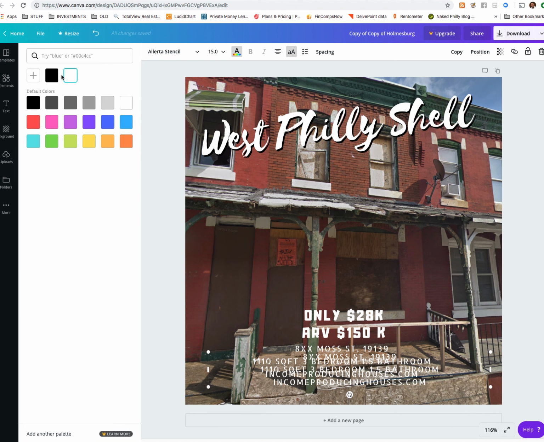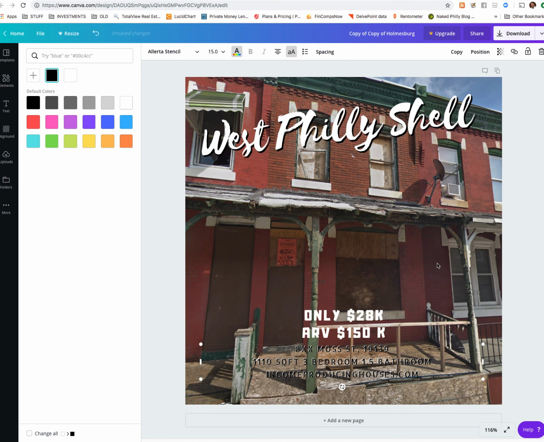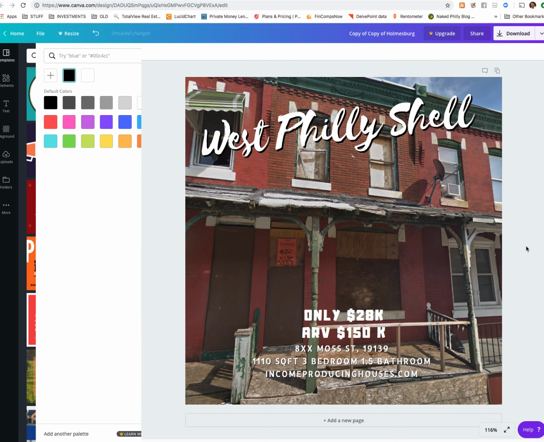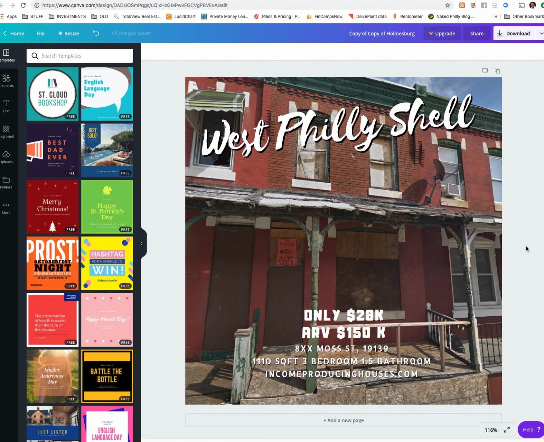And again, I'm doing that same thing here. So I'm just going to roll it up, roll it over. And then position, move back 1. There you go. So now it's popped. Now I can see what I'm looking at. 8XX Moss Street, 19139.